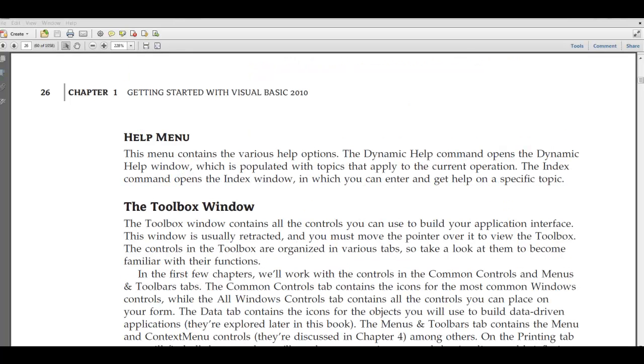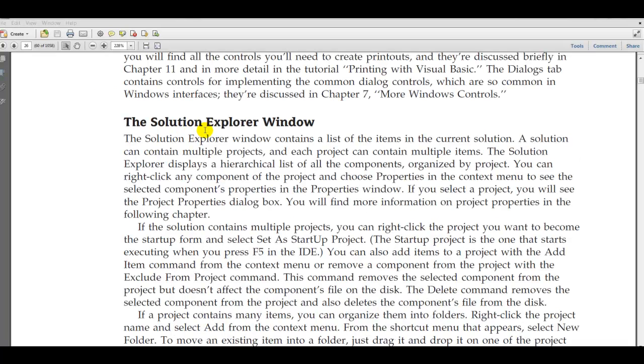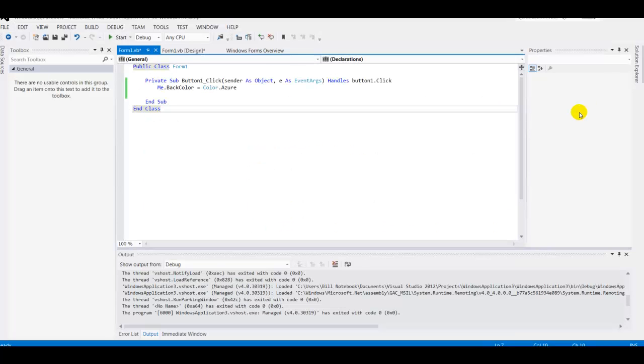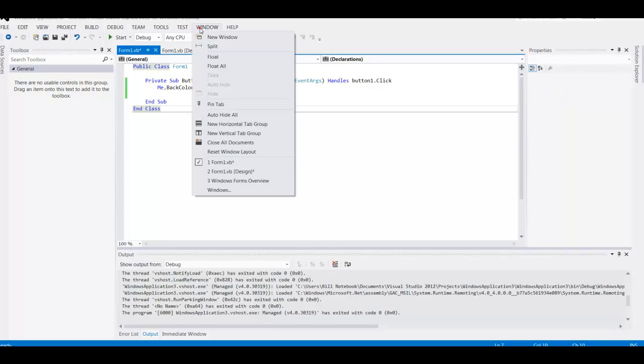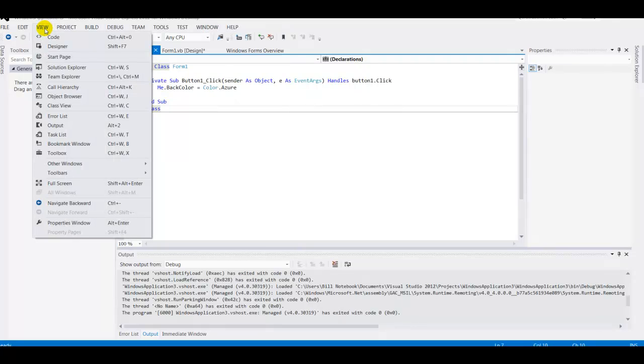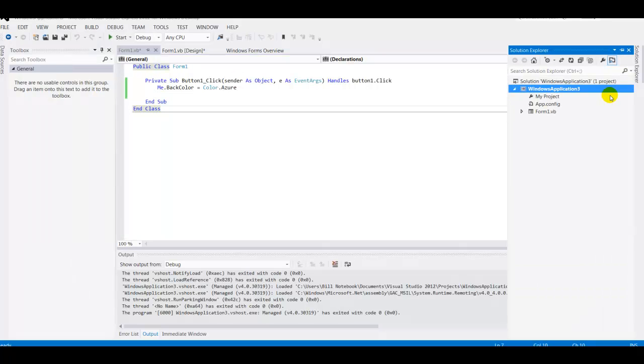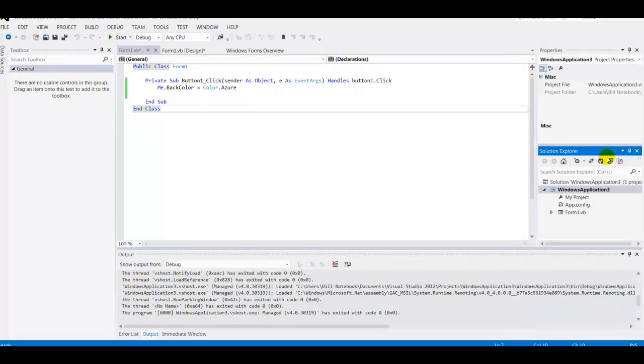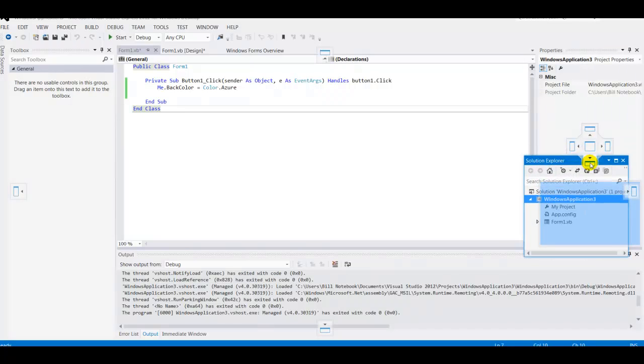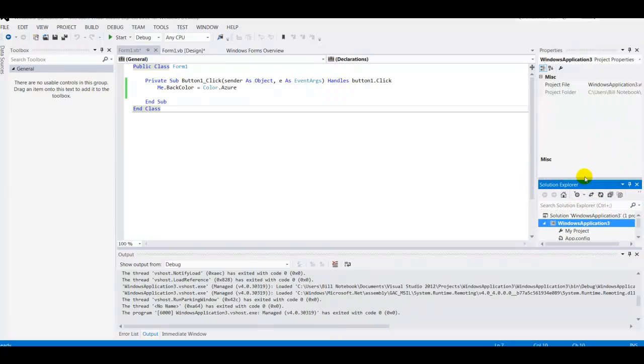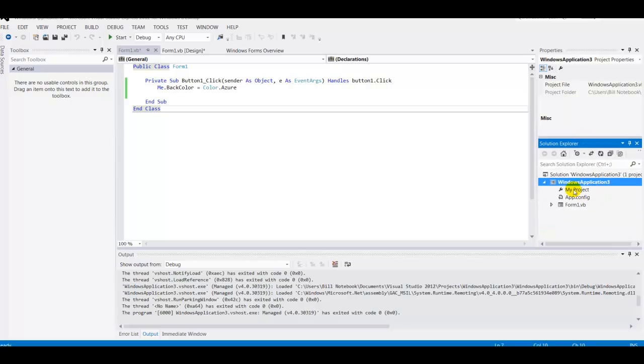Okay, they also mentioned the toolbox window, which we've used a lot, and the Solution Explorer window, which is the window on the right here. Well, it's not there now, is it? I think I have to go to View, Solution Explorer. Here. Okay, there it is. It got in the way of my other one though. So I just dragged it down and put it here. It's a little bit too low though. So anyway, this is the Solution Explorer window, right?